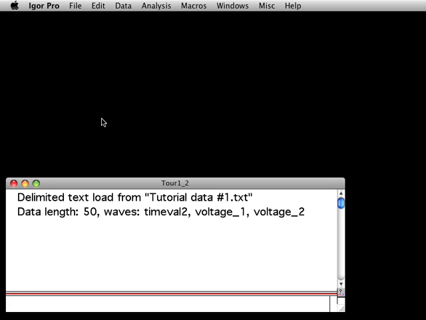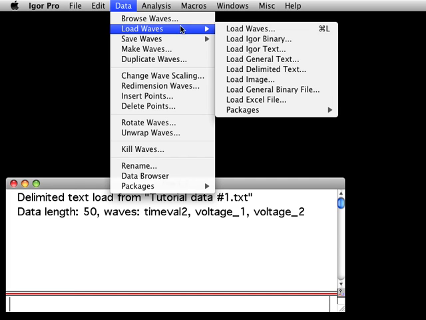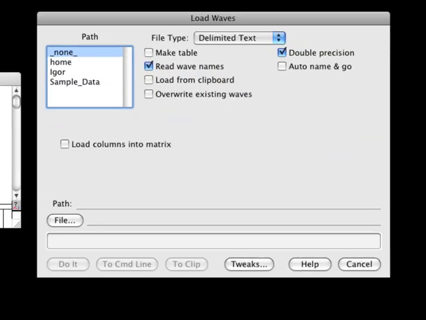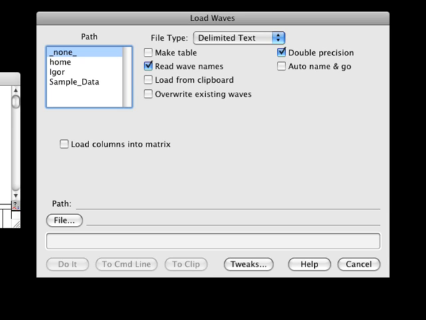There's one final note about loading data. The Load Delimited Text menu item that we clicked is a shortcut that uses default settings for loading delimited text. Later, when you load your own data files, you might want to use the Data, Load Waves menu item. This dialog gives you many additional options that you might need to use to be able to properly load your data. I'll show you how to use this dialog in another tutorial.